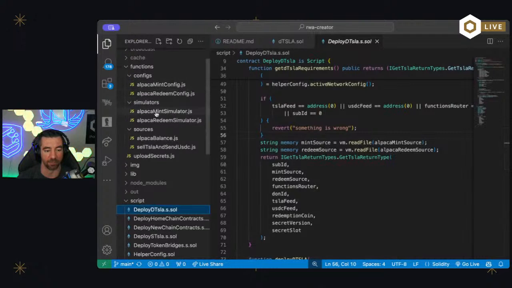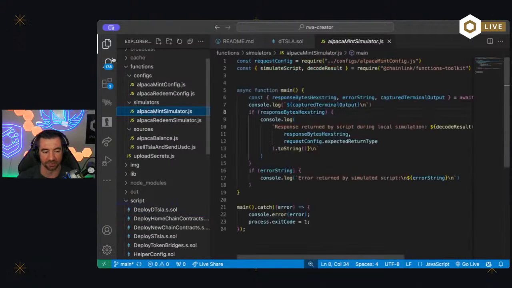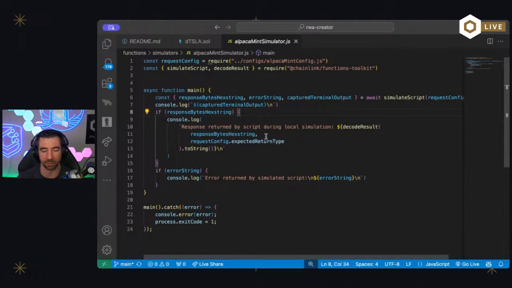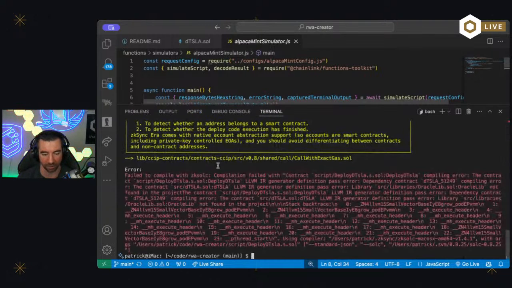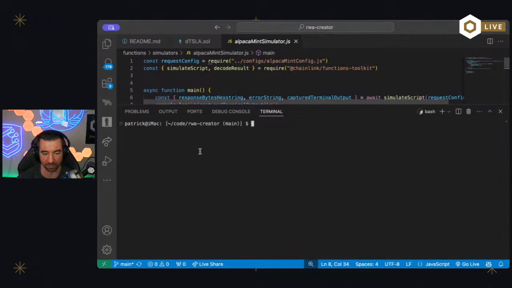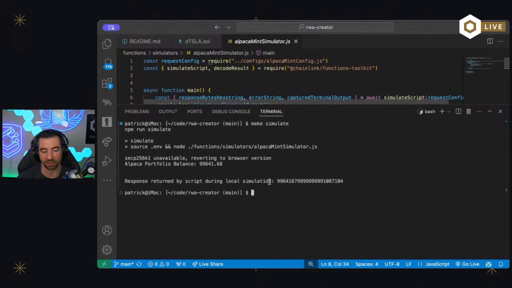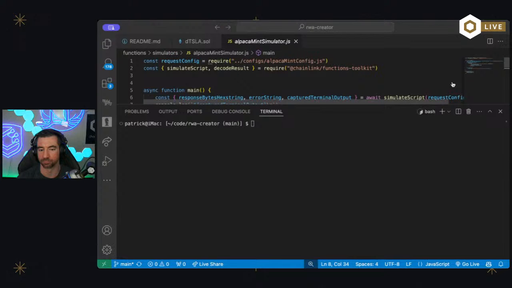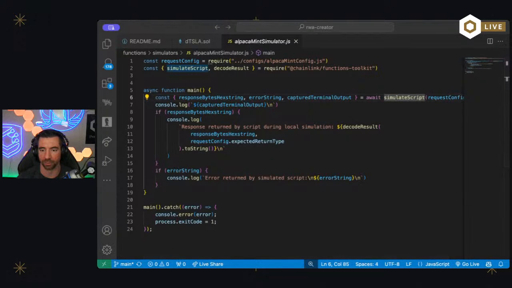And you have to write a simulator. This is my simulator code that simulates how the Chainlink node would respond. Make simulate. This is simulating what the Chainlink node is going to do. So hopefully that makes sense.